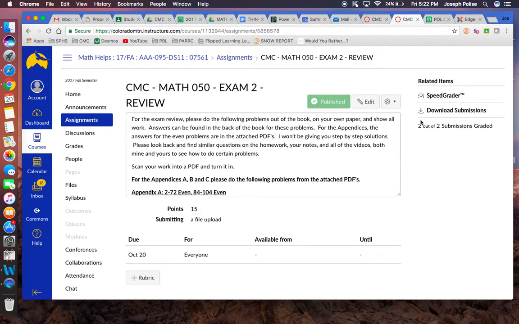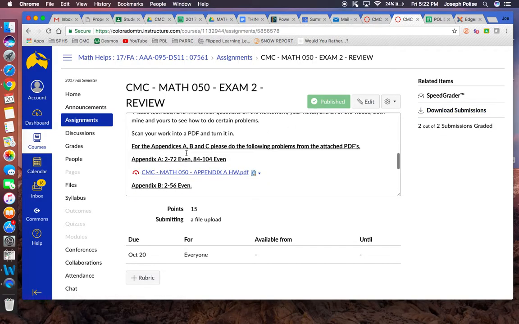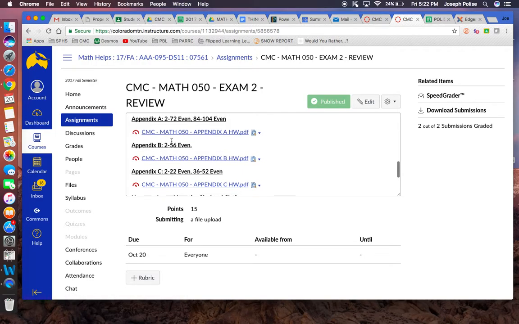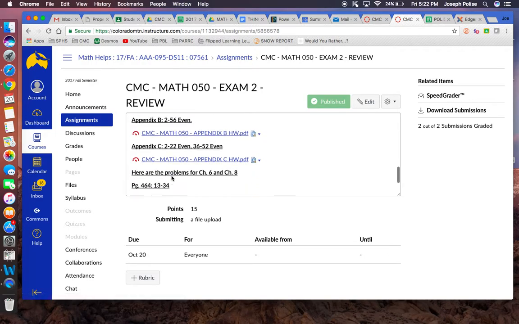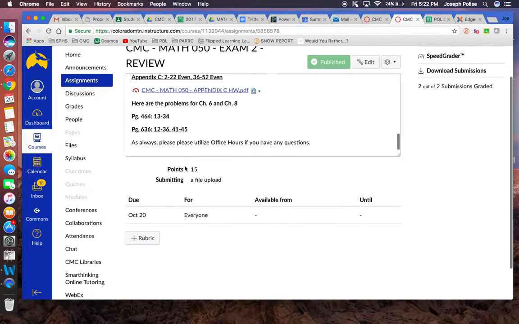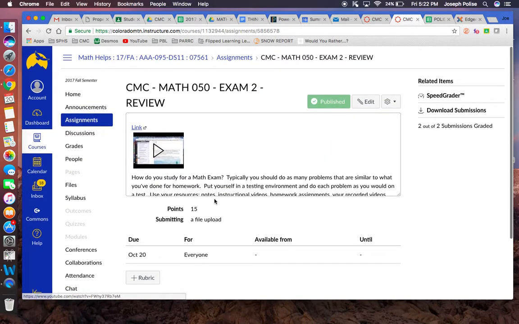But I only noticed that two of you have done this. So please make sure that you are doing this. Now, remember that your Appendix A, B, and C can be found on these PDF documents, and then the problems are out of the book for chapters 6 and chapters 8. Okay? And so that's what I've got for that. So make sure you guys are doing that.